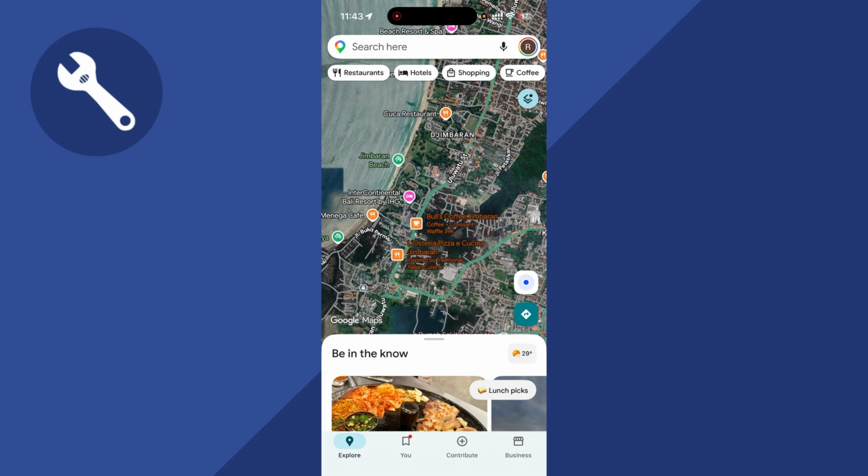How to create a business profile on Google Maps. So in this video, I'll show you how you can go and add your business to Google Maps. And this will work on both mobile and also computer.